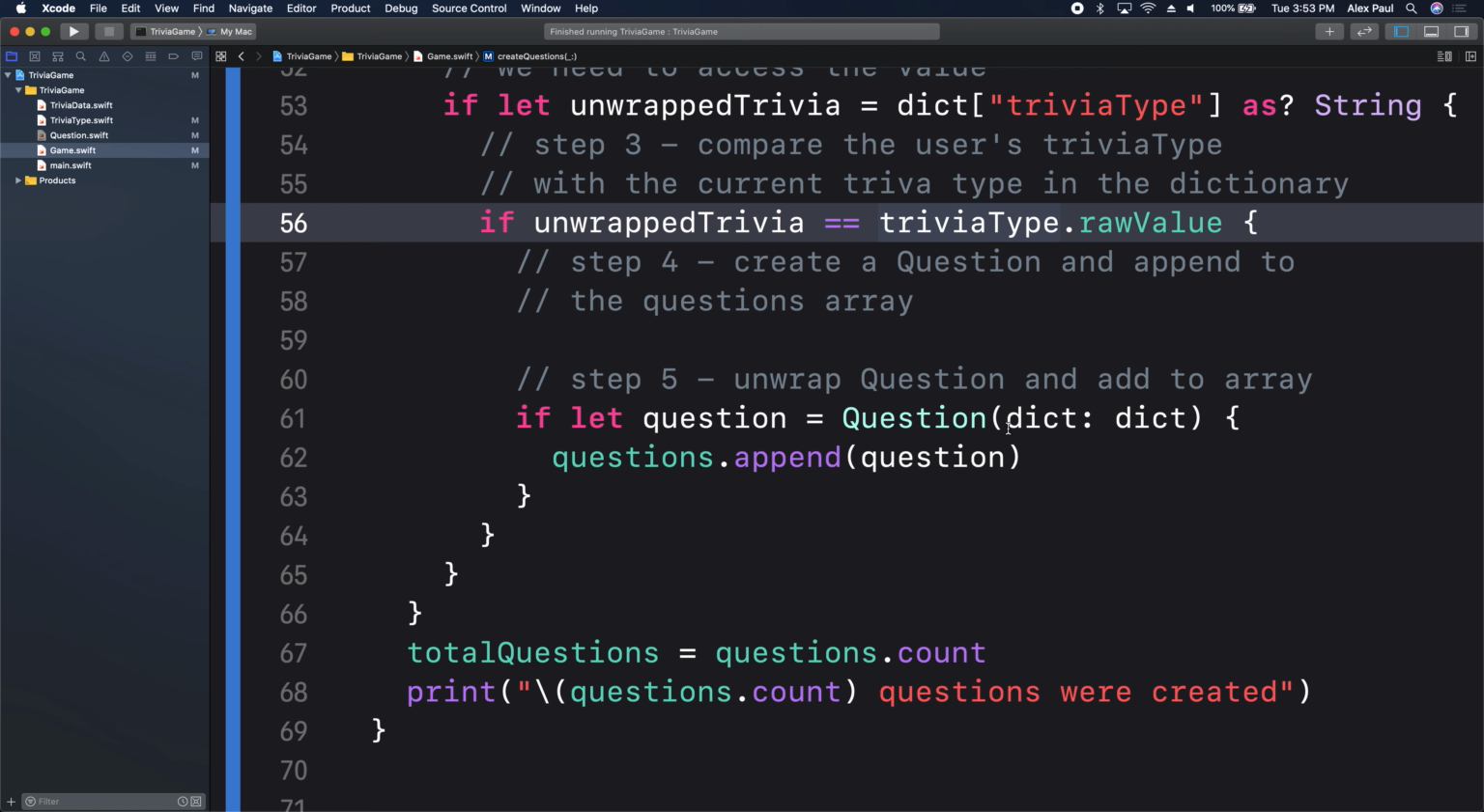How can we create a question from a dictionary? We have our convenience initializer. So we just pass in a dictionary. It returns us an optional question. Optional question because, again, one of those keys could be missing. It could be invalid, whatever it is. Optional question.